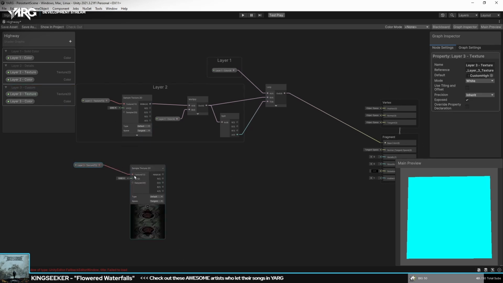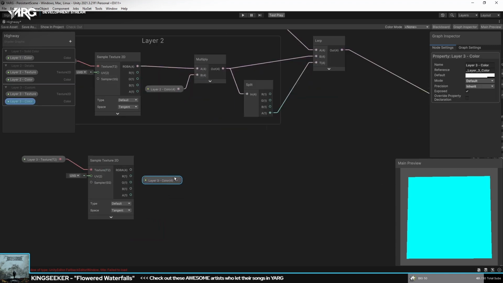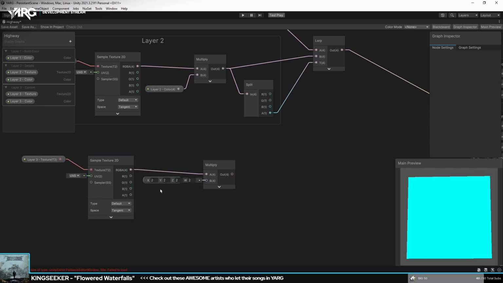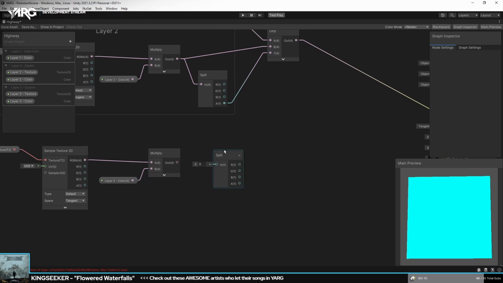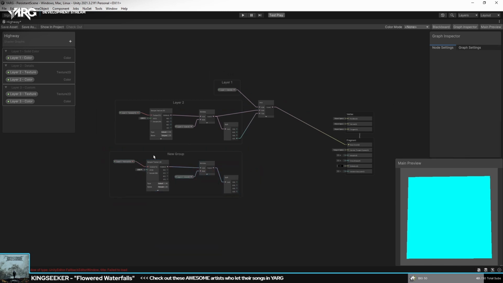Now let's sample this, right? Convert it into a color. And then also multiply it. And yeah, that basically ensures that the alpha and the coloring's applied correctly. I can add a split in to actually lerp it correctly. Let me group this as well so it's more organized. This is layer 3.